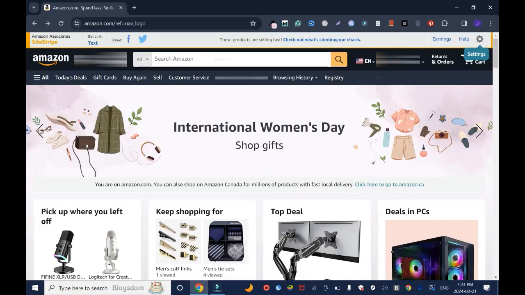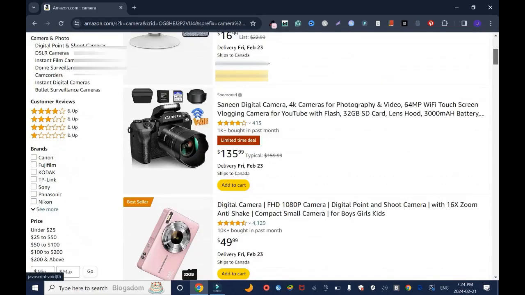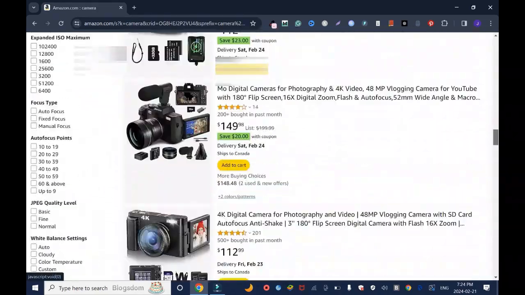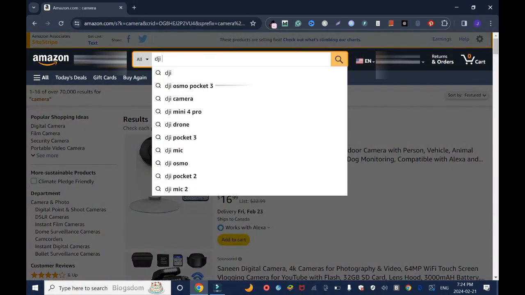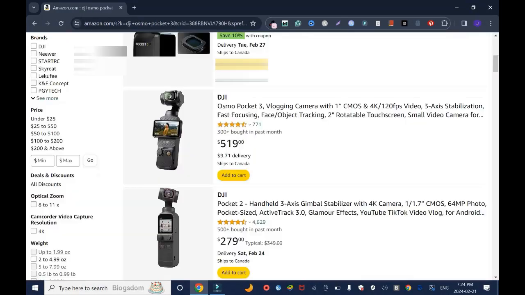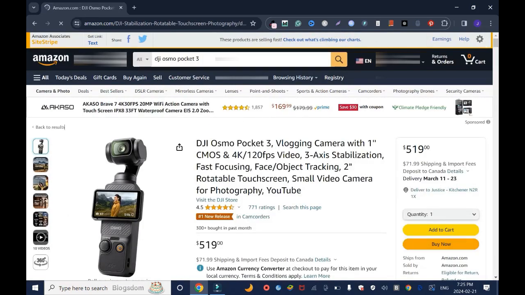First, we need to search for the product, and let's say camera. I'll search for a camera. You can go through the cameras down here and find whatever you're looking for. Or let's say I want DJI Osmo Pocket 3. Let's say I want this camera. I'll click on it. Highlight the title just so you remember. Let me show you how to generate this particular link.